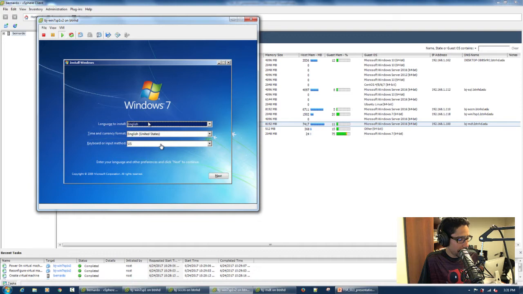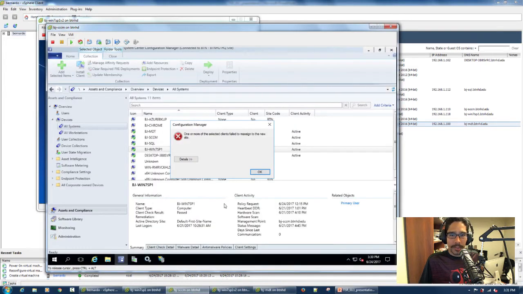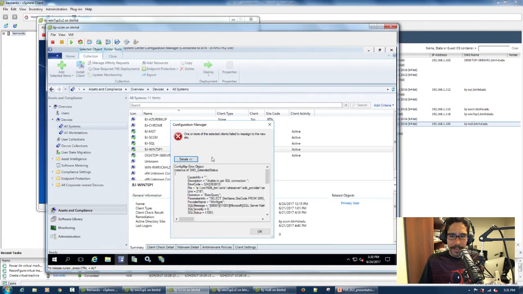All right, we have one. Okay, I saw your SCCM machine still spinning on Config Manager. We'll say reboot SCCM server. I don't think it's the SCCM. Oh, what's going on? One or more of the selected clients failed to reassign to the new site. Oh, what is going on? What is this? Interesting.